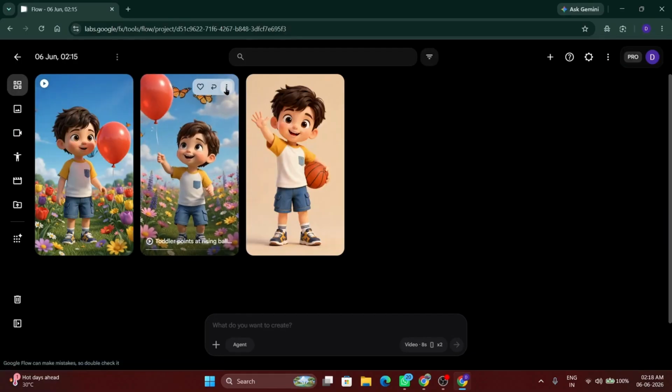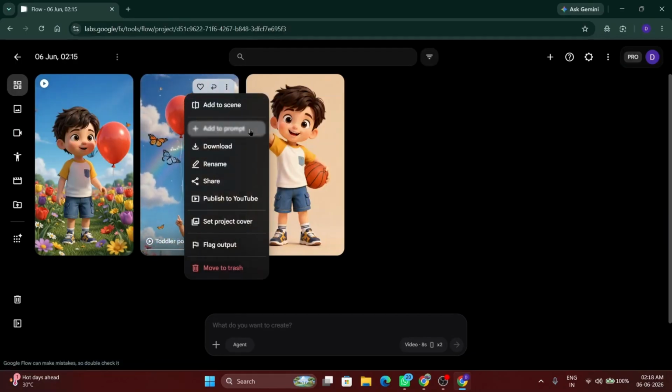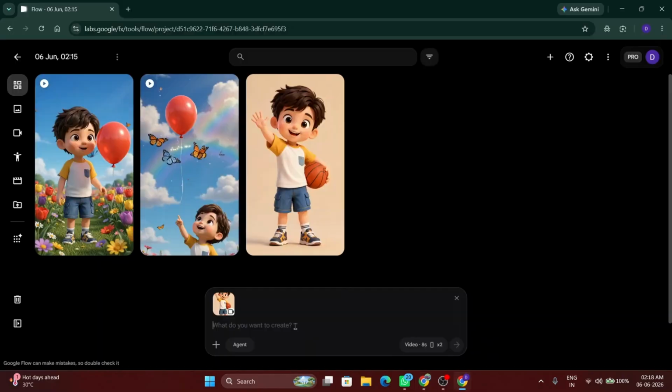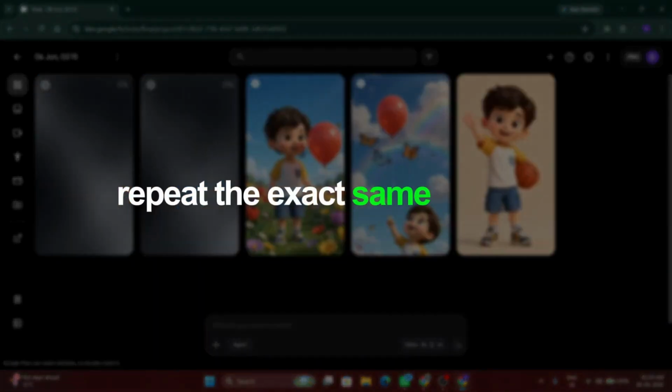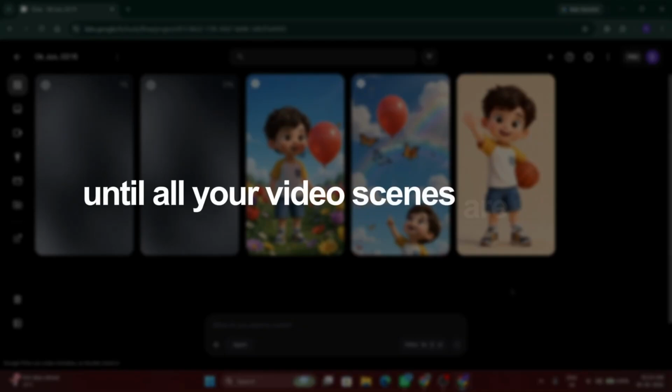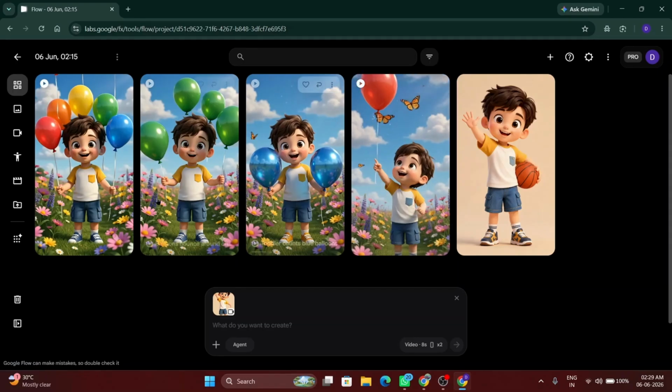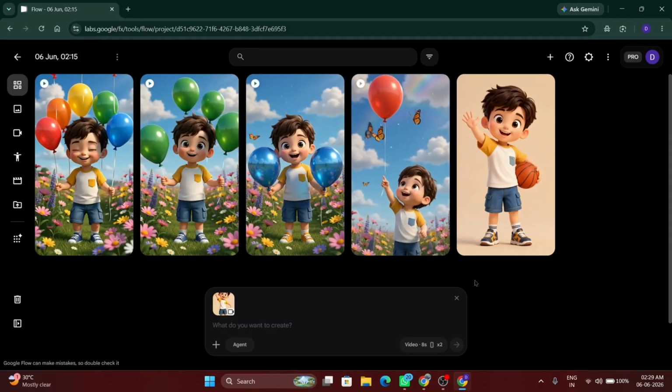Now click on the generated video and choose Add to Prompt. Copy scene 2 video prompt and paste it in. Repeat the exact same process until all your video scenes are done. I have generated 4 video scenes to show you the full result.